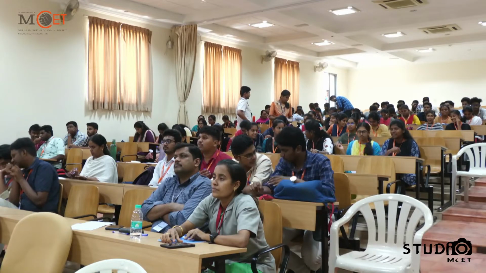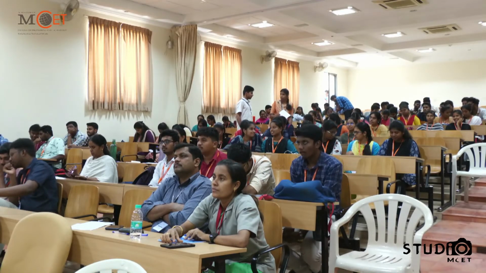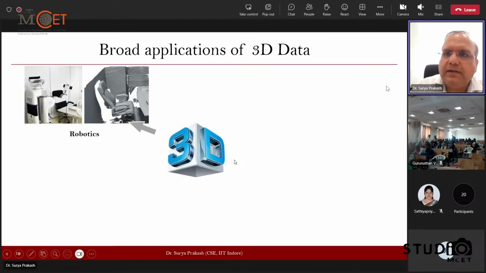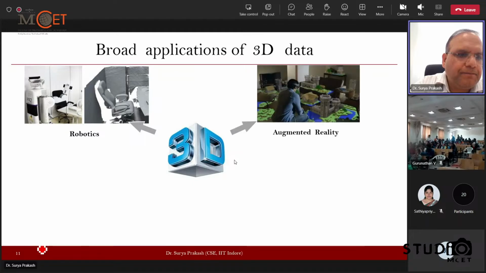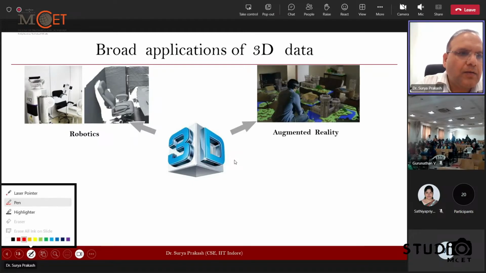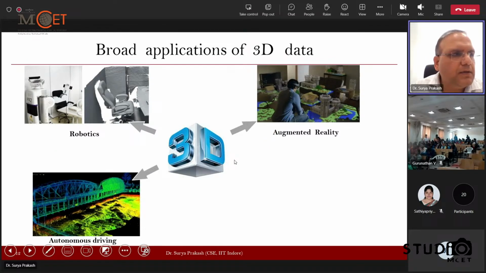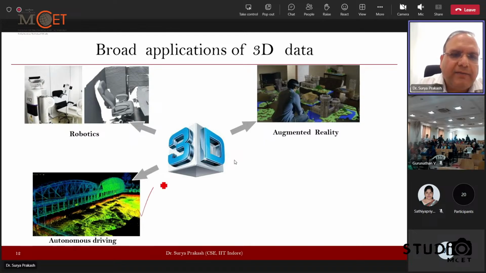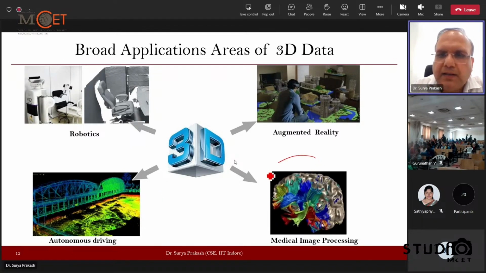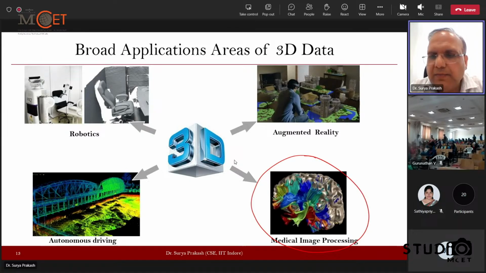Thank you. So I was just explaining to you broad applications of 3D data, and I just mentioned that there are a variety of fields where it is used, and one of them is robotics. Another one is augmented reality, and then you have autonomous driving, and then there's another field I was just explaining, the domain of medical image processing, where you have 3D data, but this 3D data is different from the 3D data that we have in these previous three examples.